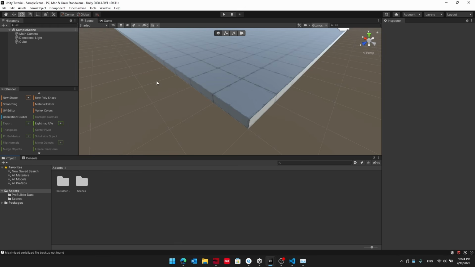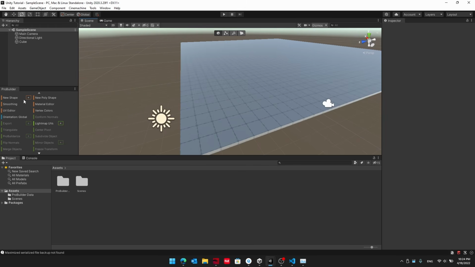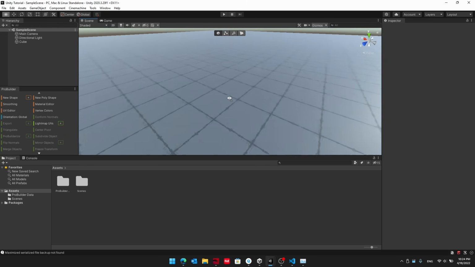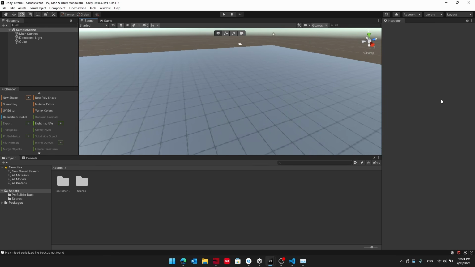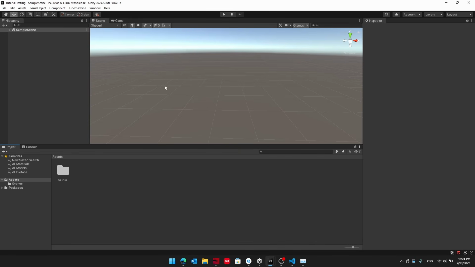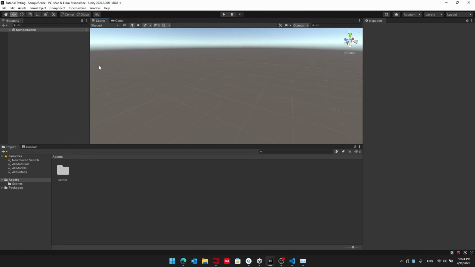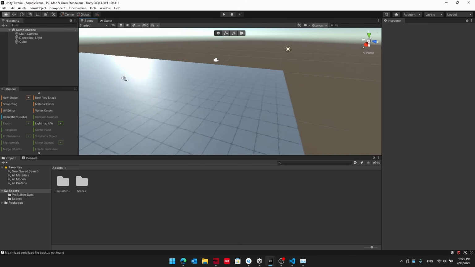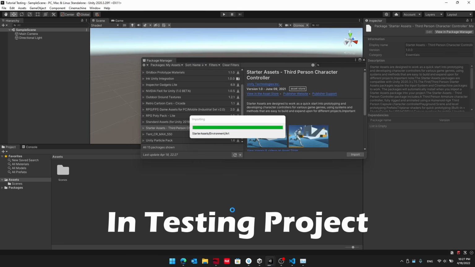So I've already created an empty new Unity project named Unity Tutorial. I've already imported Pro Builder and then made a simple starting scene here so that we can walk around. In the meantime, I also created a separate Unity project named Testing Project. Basically, it will be the project where we're going to import every third-party asset and stuff like that and test everything out. So first of all, we have to get our player model, import the starter asset, import everything.